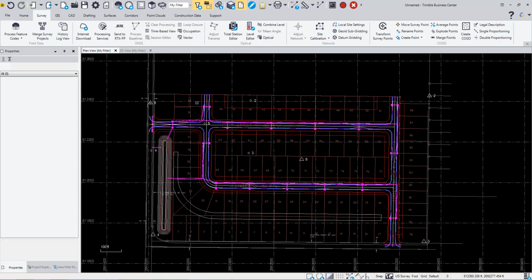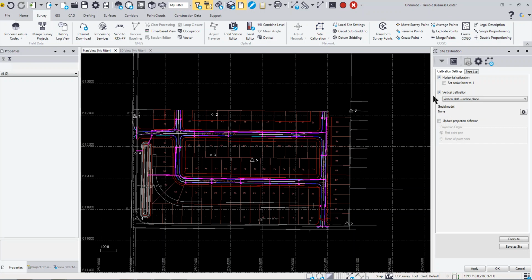So on the survey tab, you've got the site calibration under network. We're going to click on that, and we can set our settings and if we want to use a scale factor or not, but we're just going to leave this the way it's set to default. Not using a geoid model, I'm going to click point list.